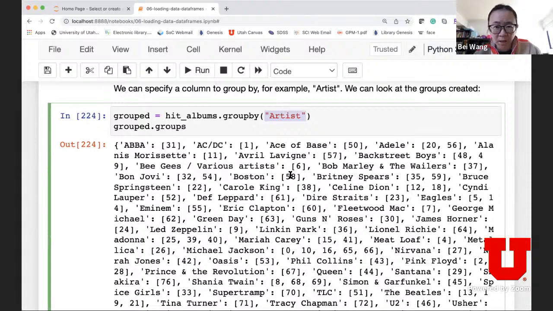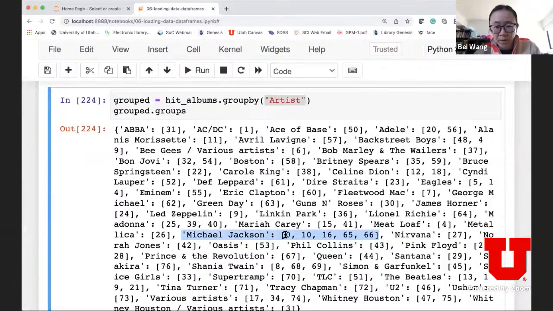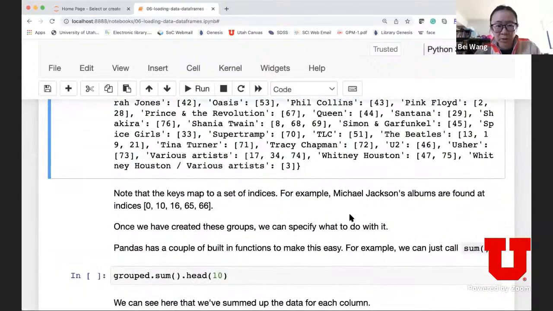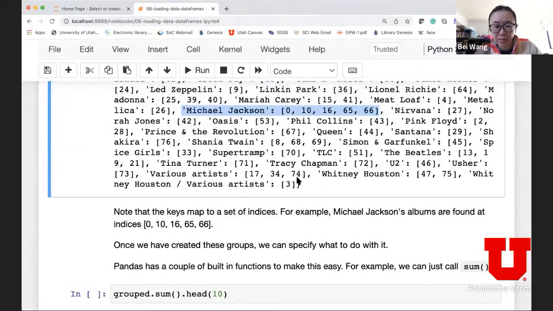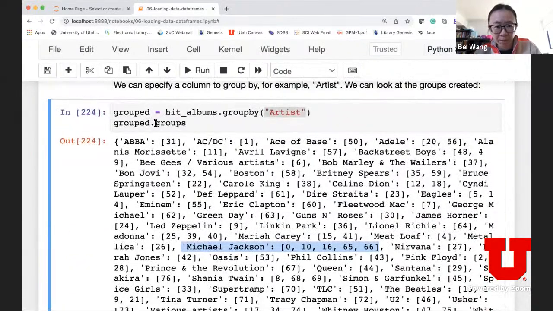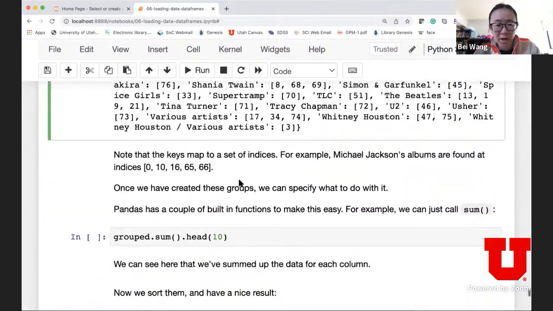That means that any records or any rows of my data that share the same artist are going to be grouped together. So if you look at the record Michael Jackson, once I did the grouping, rows 0, 10, 16, 65, 66 are the albums that are all created by Michael Jackson, and they are grouped together. So they correspond to keys or indices that correspond to Michael Jackson. Once we have created those groups by doing the command groupby, we can now operate on them.